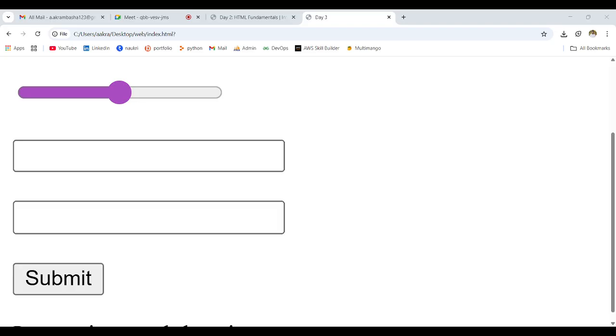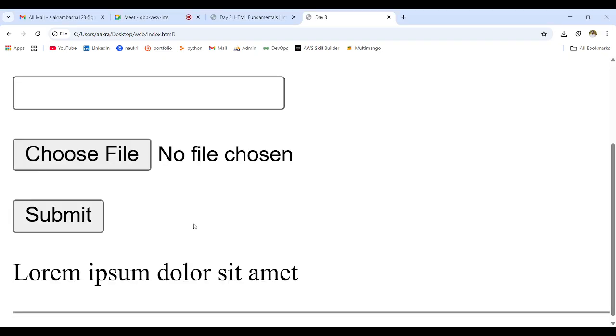And then we have another input field which is input type as file. When you mention input type as file, it allows you to pick a file. You can see it allows you to pick a file. It will be a UI like this. When you click on this, you can pick a file, just by placing input type as file.